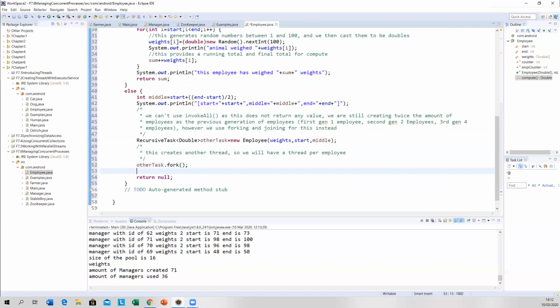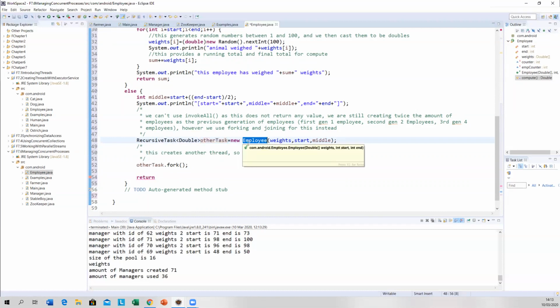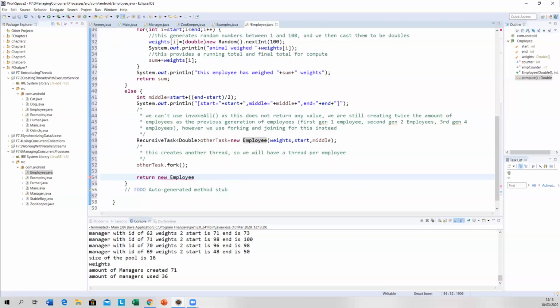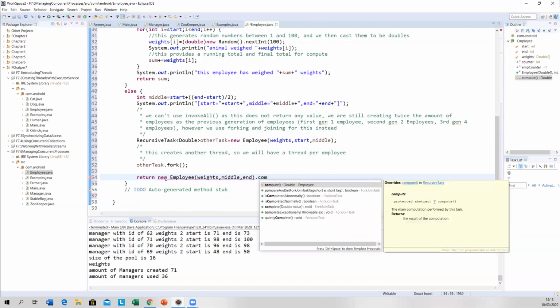Now, what do we do with another thread? Let's put it in here. We go return. So this is where we create the second employee. So we're creating 2 employees, we're just not using invoke all. We're using another recursive task to create the first employee, and we're using the return statement to create the second employee. All right, so we go new employee, and it's weights, it's middle, and it's end. Now, it's going to call the compute method.